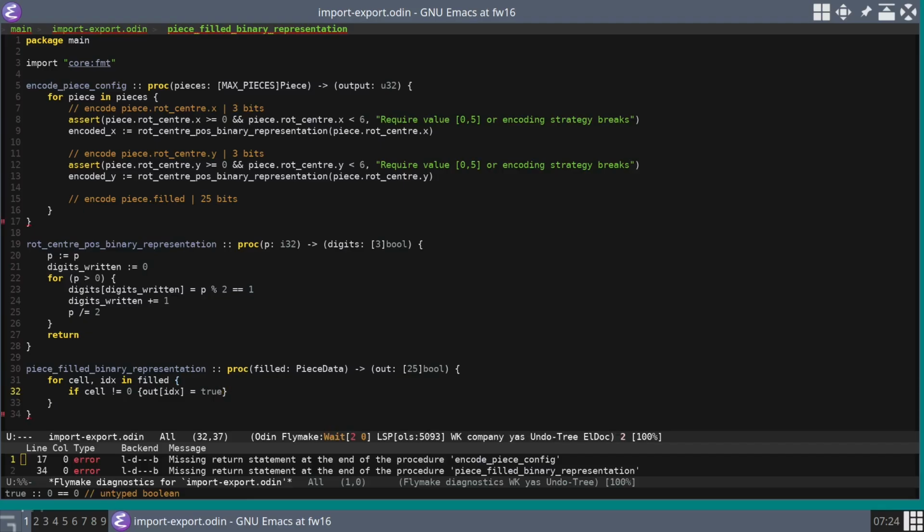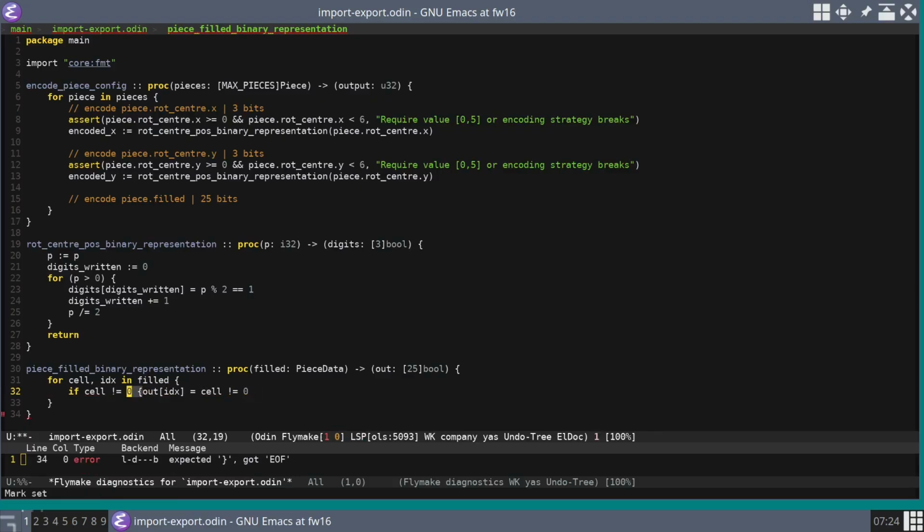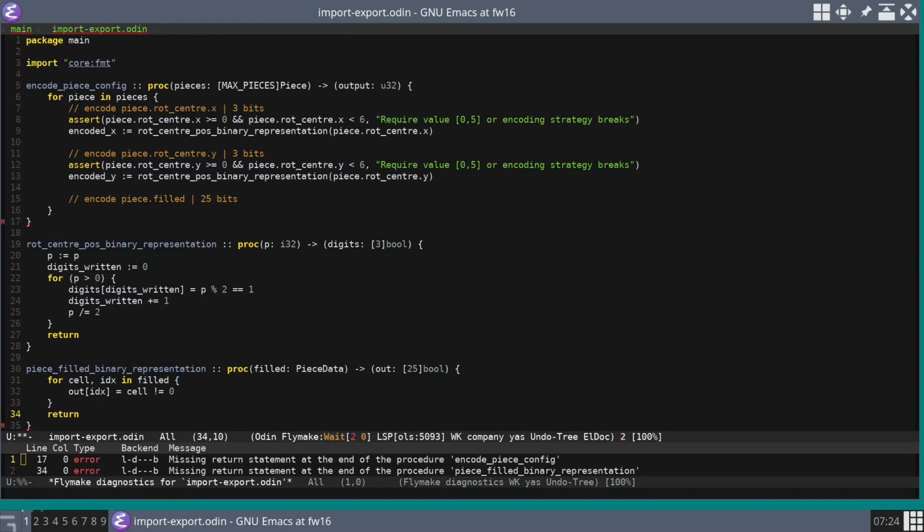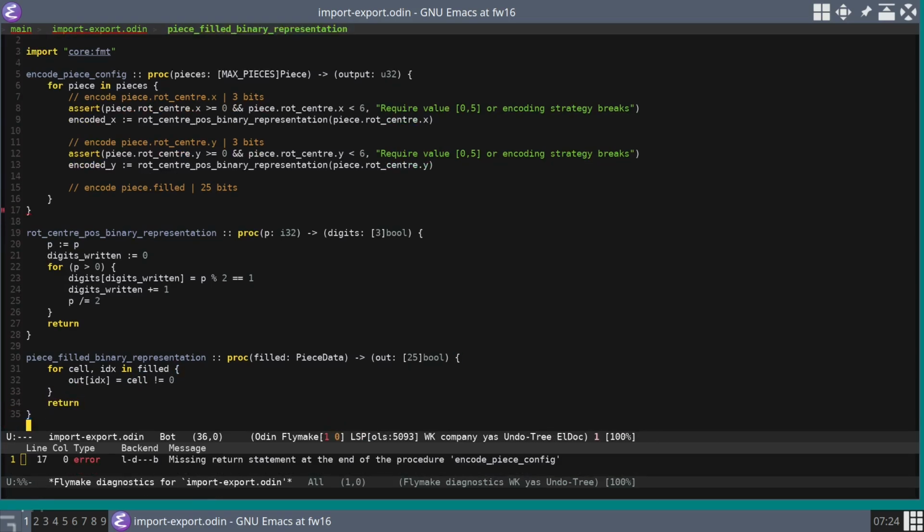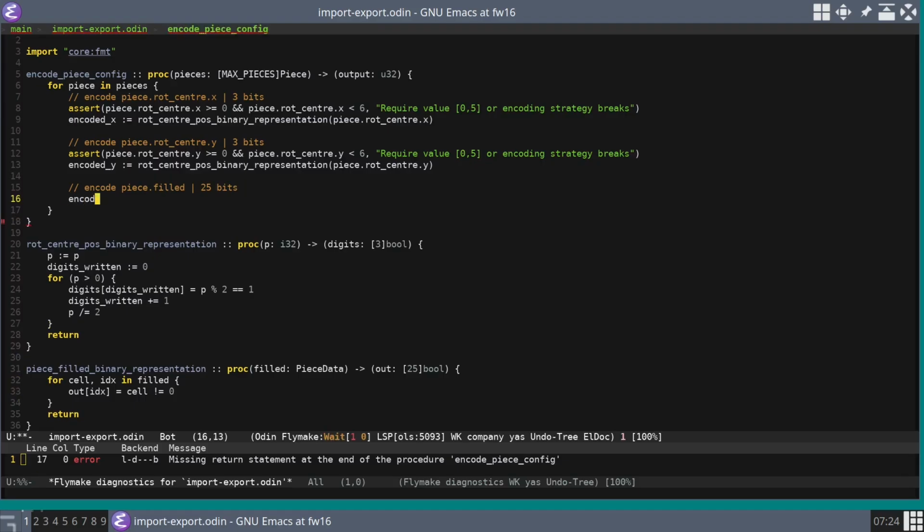We just do out index equals cell not equal 0 to do the same thing without the conditional, which I think makes it slightly easier to read. Possibly easier to optimize for the compiler, although compilers are smart, it probably would have worked out. For cell and index in filled, out index is equal to cell not equal to 0. So if the cell is 0, we get false, and if the cell is a number, because each of those will give us a number, then it's true. We put that in here, and we'll say encoded.